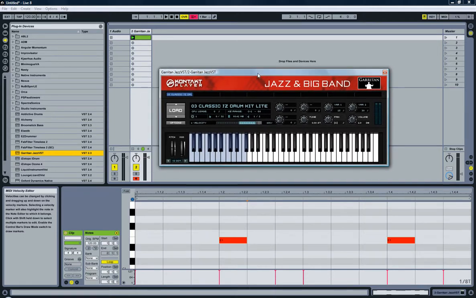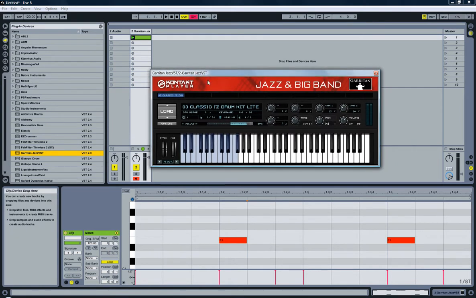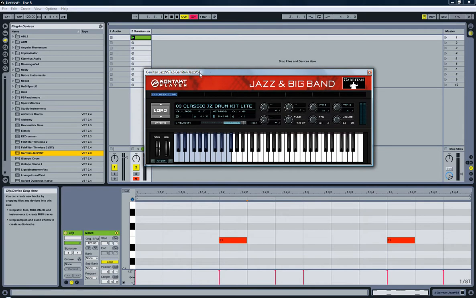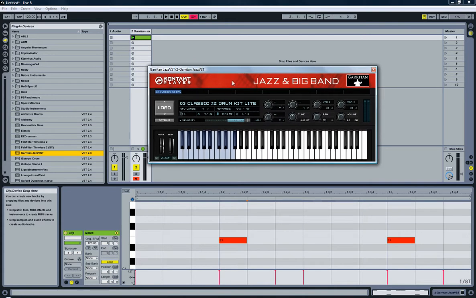Hi, I'd like to show you how to create a custom drum rack in Ableton from a VST plugin. In this case, it's the Garritan Jazz and Big Band VST, and I have a classic jazz drum kit loaded here, as you can hear.